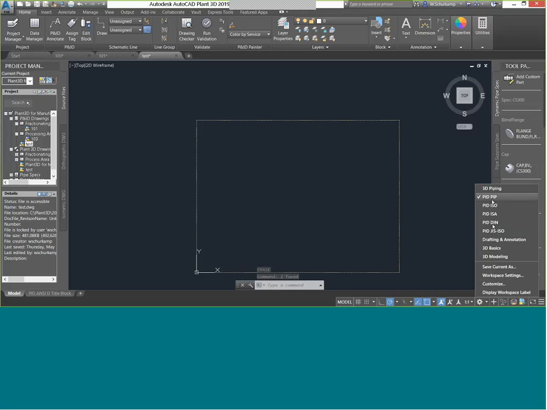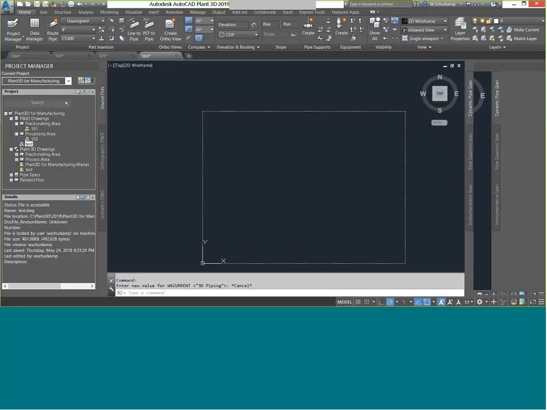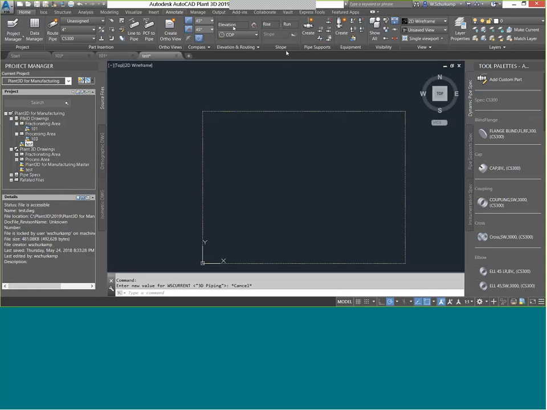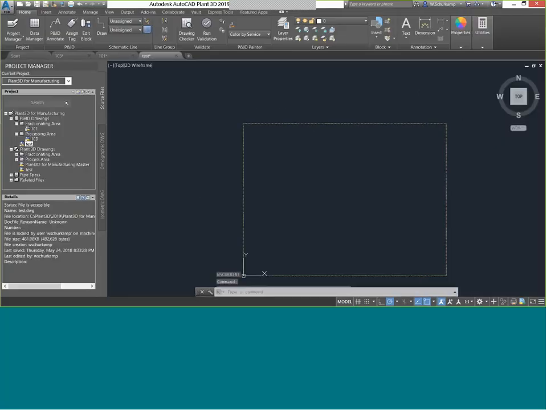Mentioning the workspaces, right? Here we go. AutoCAD workspaces. So I can go from 3D piping to P&ID PIP. Let's just switch this over. You may notice I got different tools up the top, different tool palettes. Then I'll just bump this into the P&ID PIP. Here we go.